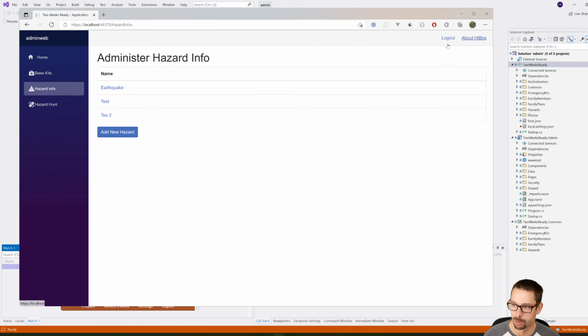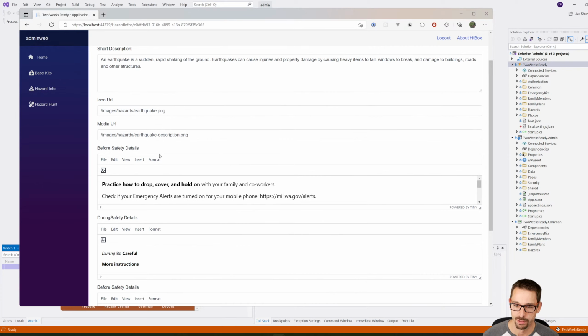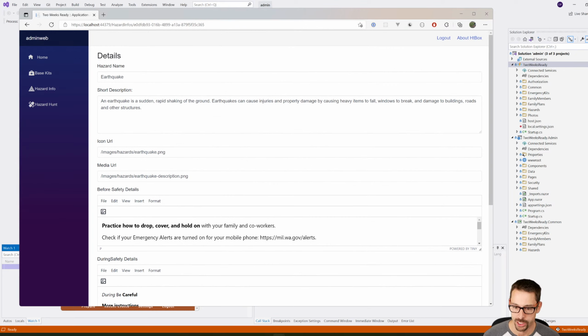Okay, so when I come in here, I'm logged in as an admin to the app, and so I have access to this section where I can add new hazards and edit existing ones. So if I go to edit the earthquake hazard, for example, you can see all of that info that was displayed in the UI when I was in the client app. And if I make any changes here and save it, then those changes will appear in the client app. But what's weird here is that I just have these icon and media URLs, those two images that we saw, the icon and then that description image. They're just hard-coded in here as a text box, which doesn't really make a whole lot of sense.